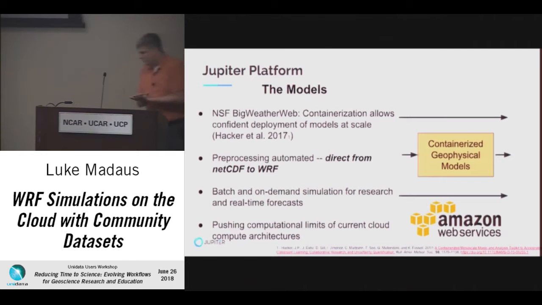So, WRF container, what does that mean? We've got that input data now from a THREDDS server, or just downloading it if we need to. We now are ready to run our containerized WRF model.